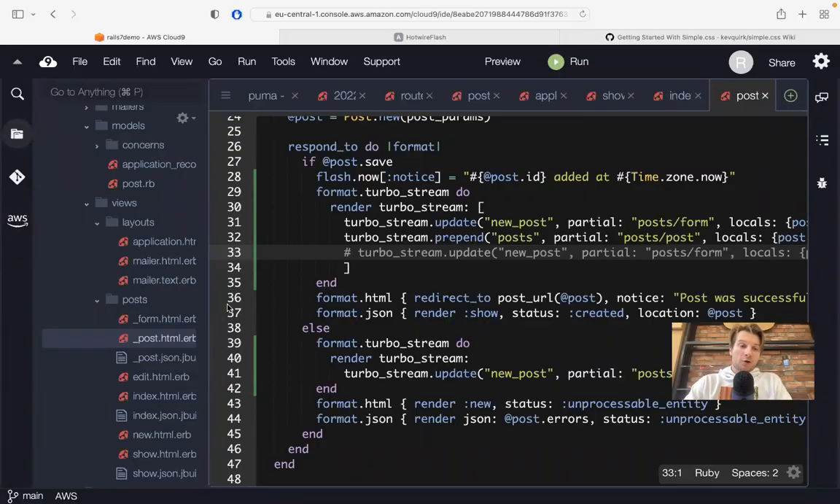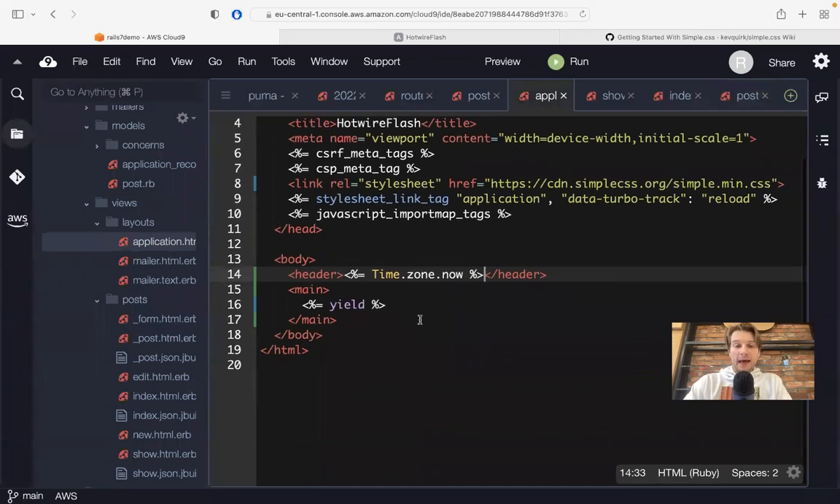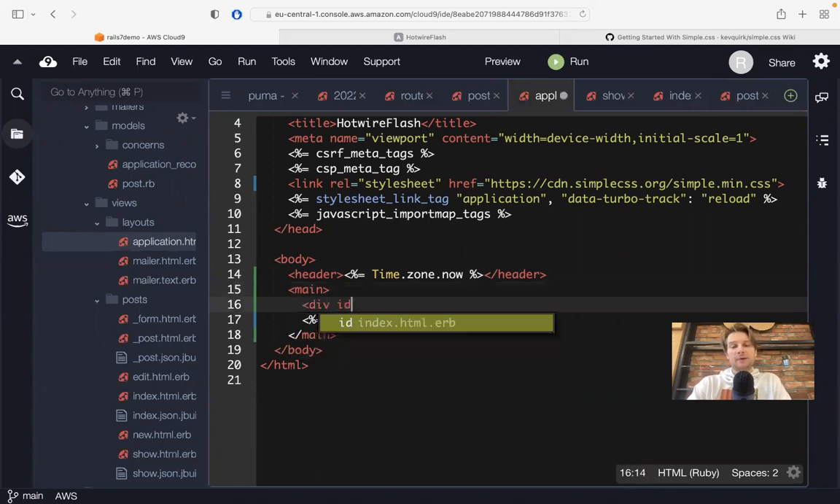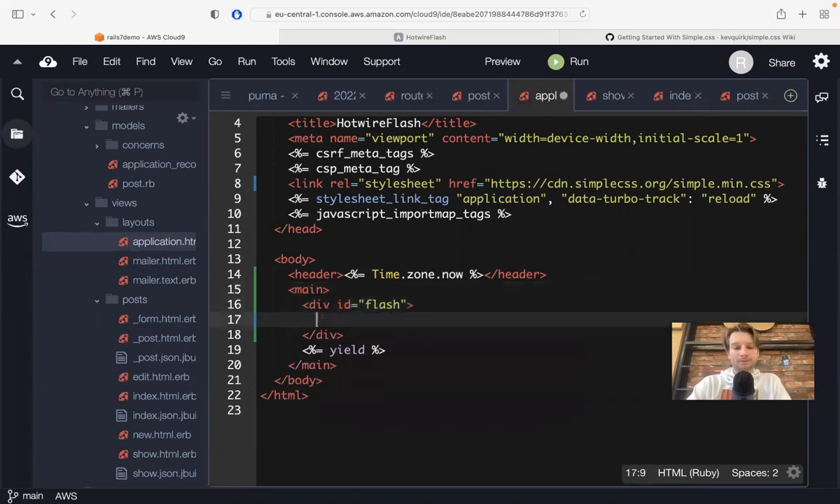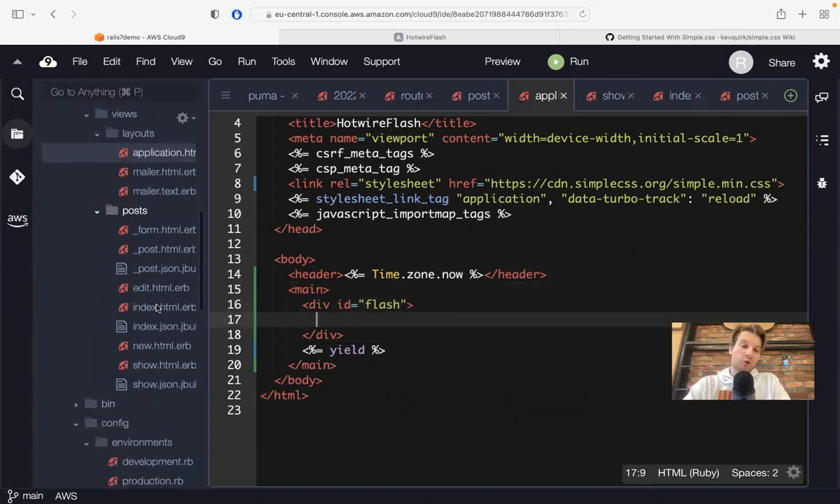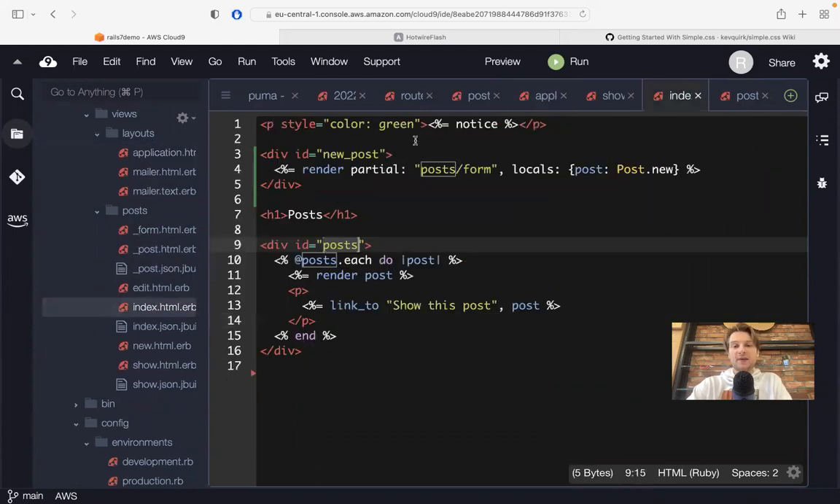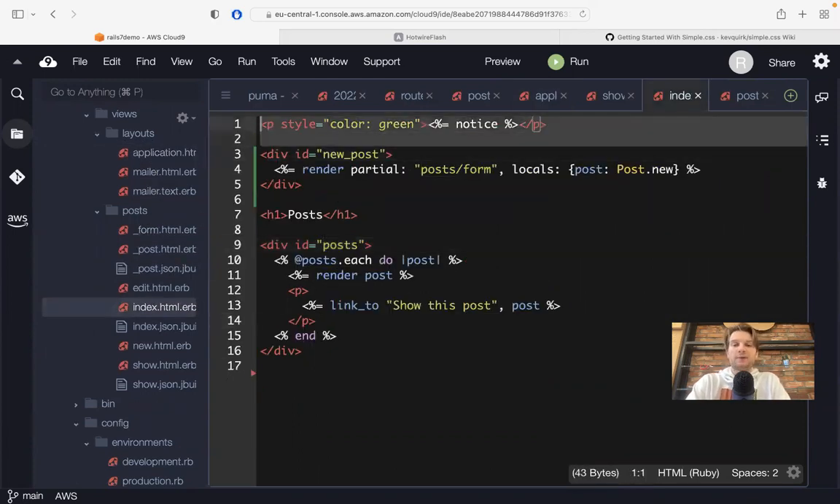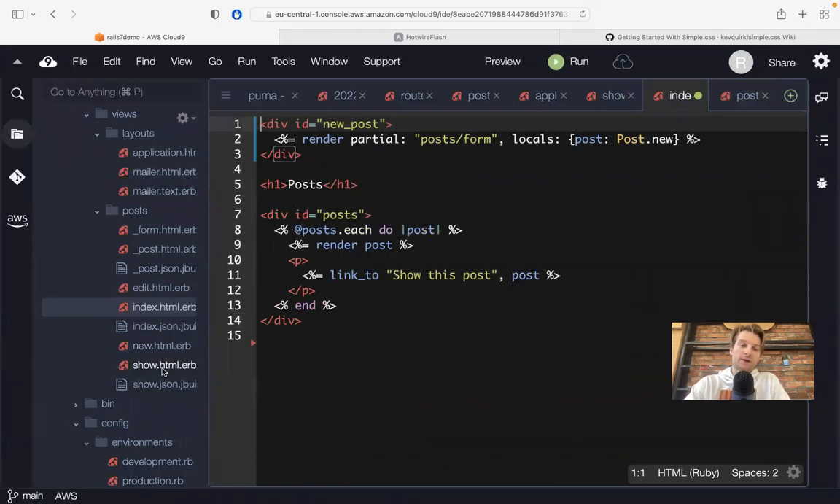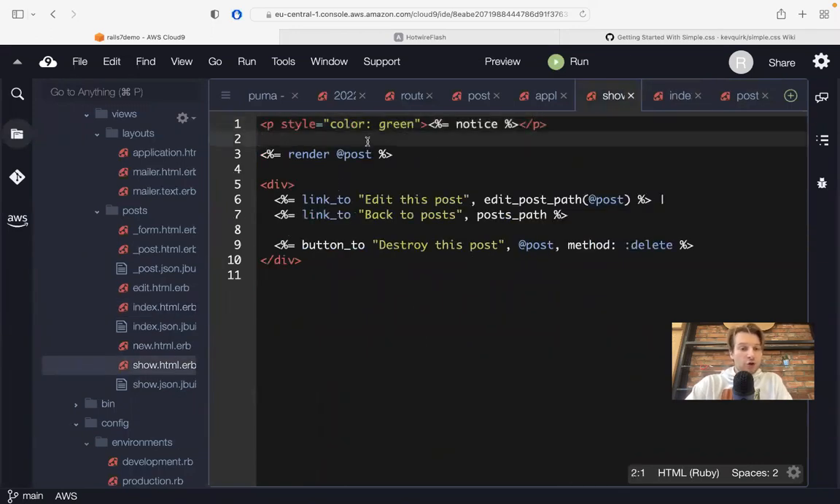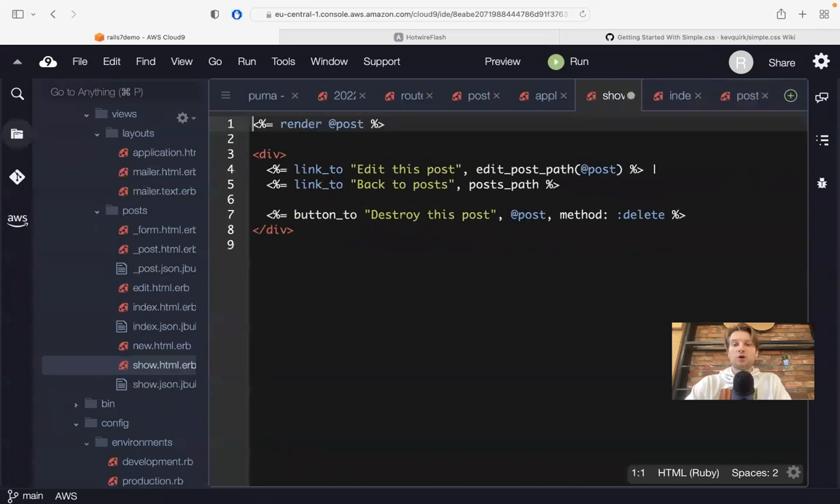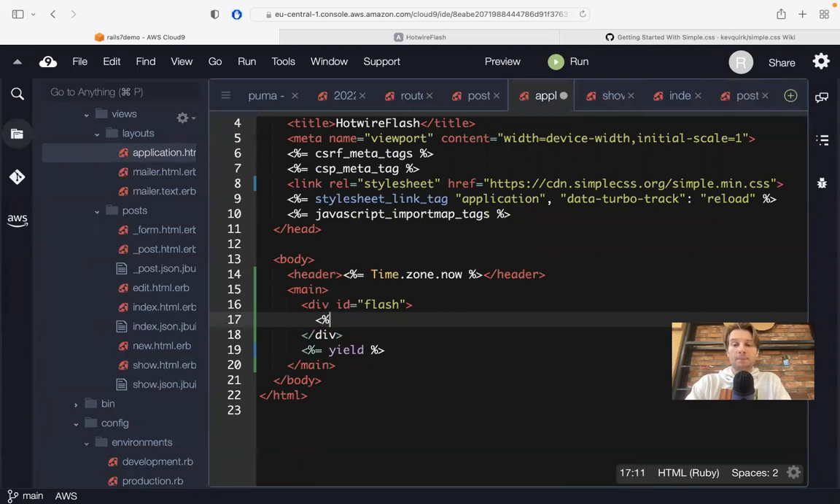Well, we are going to go to our application HTML, and somewhere here we are going to have a globally accessible Flash. So we'll say div with the ID Flash, and inside we are going to render our Flash messages. Now, if we look at our posts here in index, we had this created by the Scaffold notice thing. We will totally remove it, and in the show action, we also had this notice, we will remove it. And instead, in our application HTML, we are going to render a partial Flash.